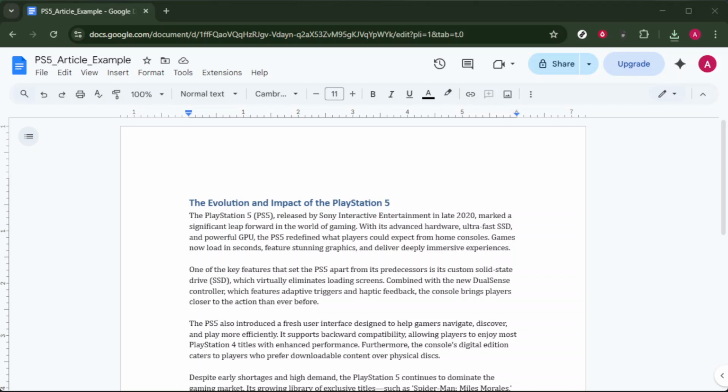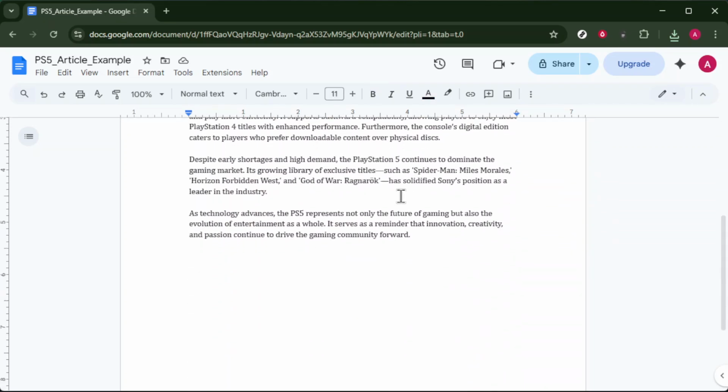In today's video, I'm going to teach you how to print a Google Doc document with two columns. This is a handy skill to have, especially if you're working on newsletters, brochures, or any document where a two-column layout could enhance readability and presentation.